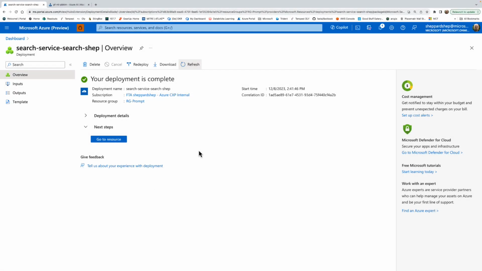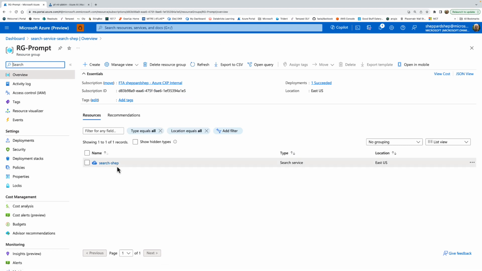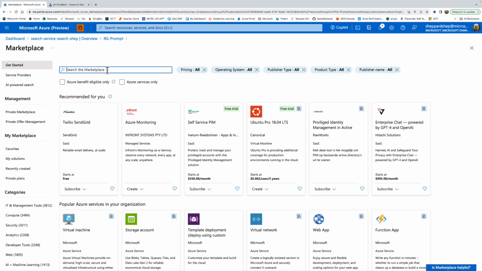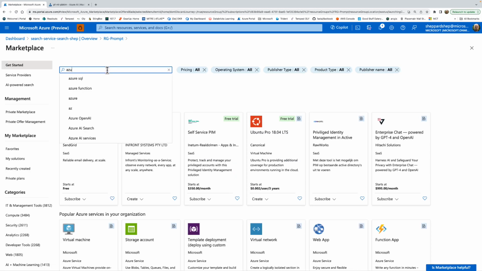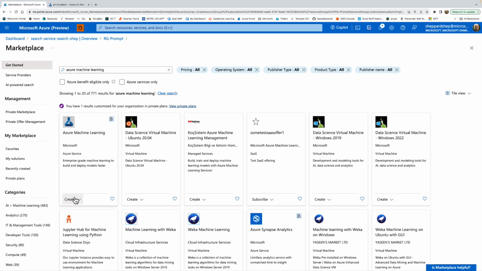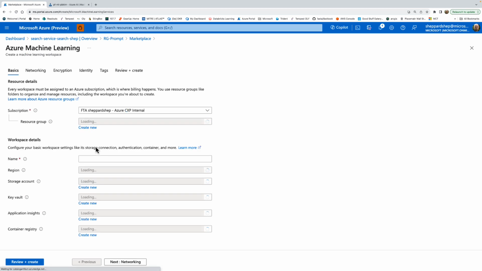All right, so our resource is deployed. So now we can go back to our resource group and see that we have a cognitive search out here now. Now I'm going to do a create in the resource group, because we also need to deploy an Azure Machine Learning instance. So we'll look for that and do a create Azure Machine Learning.